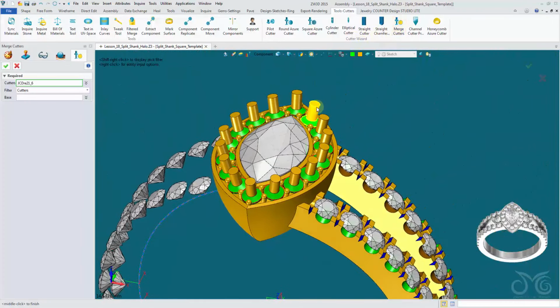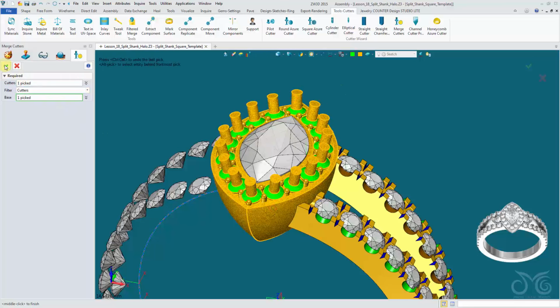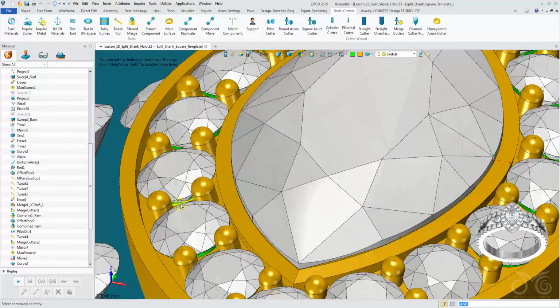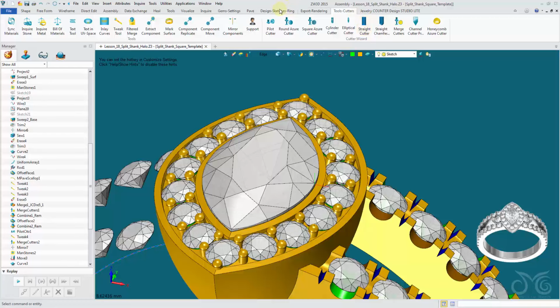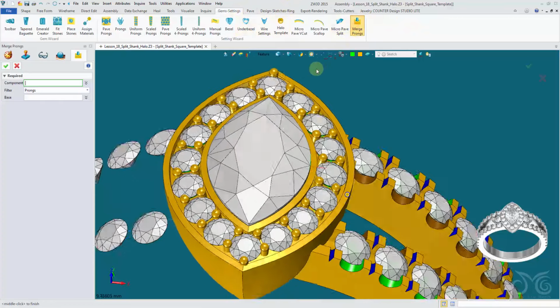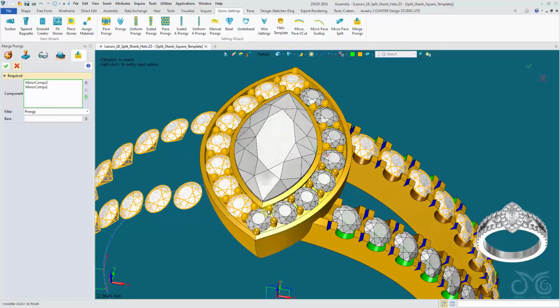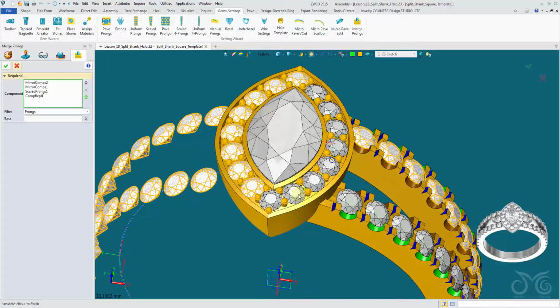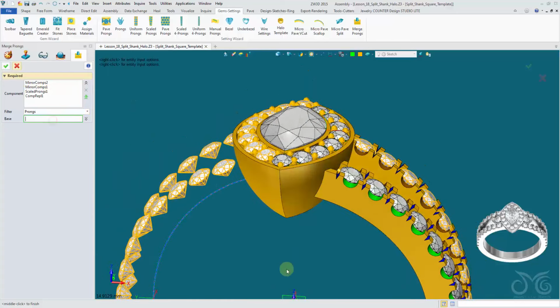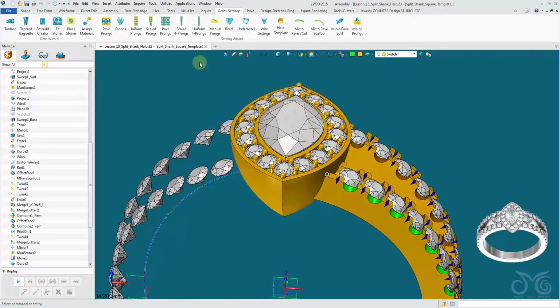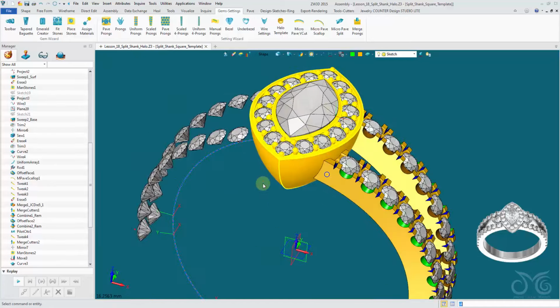Merge the cutters. Okay, you can see the material removed there. Let's come in and merge the prongs. Gem settings, merge prongs. Okay, we can pick all these features like this because it will filter out the prongs only. So as long as we have the prongs picked, the base, this is our base, confirm. Let's see if that's gone smoothly. It seems to have done. Yes, they're all part of the same shape now.